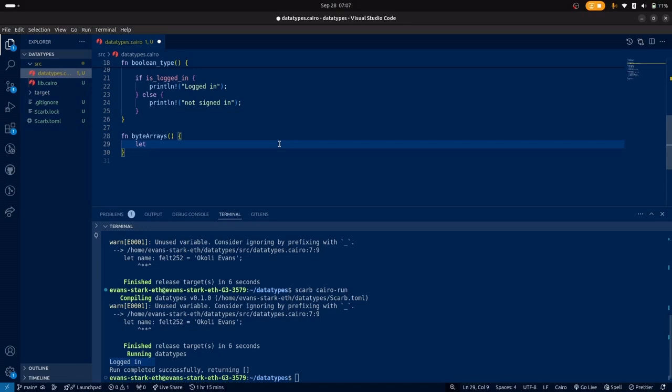So let's see an example. Let statement of type byte array is equal to. This uses double quotation. Byte arrays use double quotes, not single quotes. Felt uses single quote. Byte array uses double quote, and then you can have a very long statement.